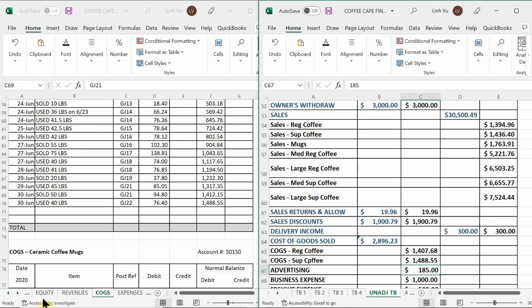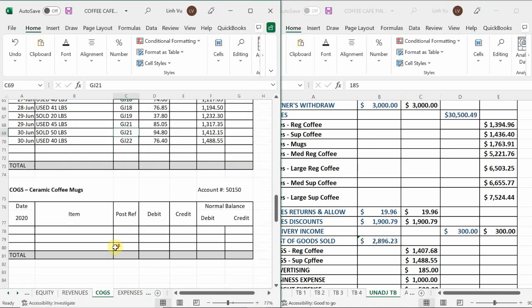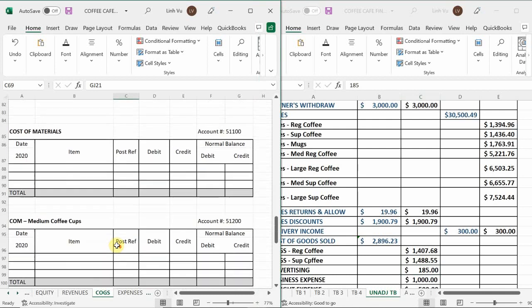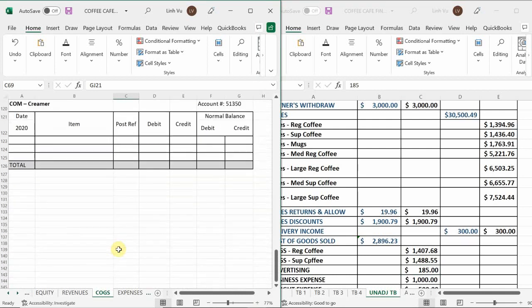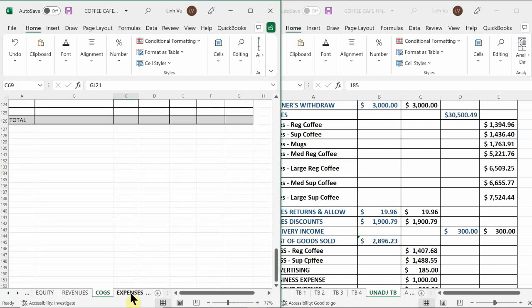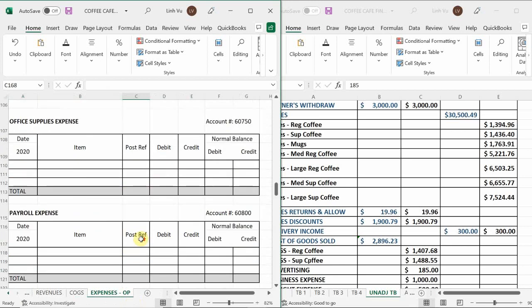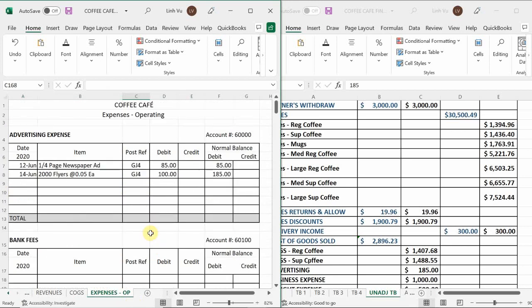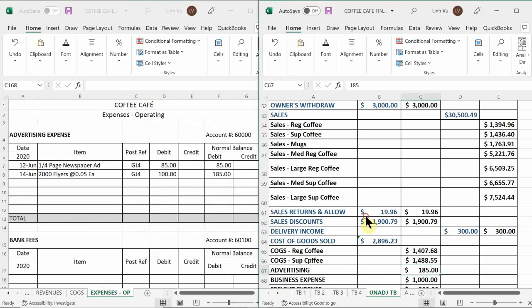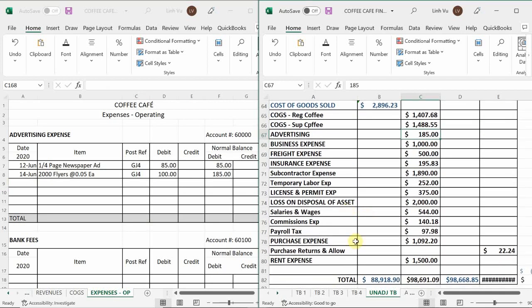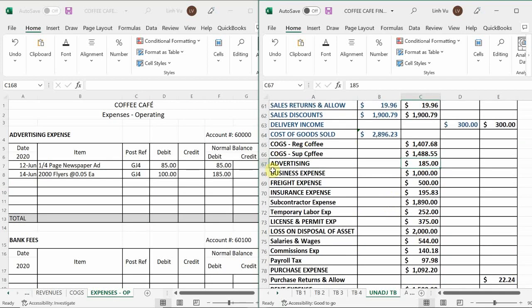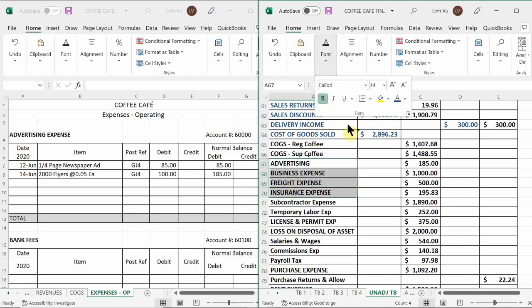Okay. Then of course, cost of materials, all of this is going to be done through our adjustments. Okay. Last but not least, I need to update all of my expenses here. So let's see. That's going to include all of these. Wait, hold on. It's going to include just these three. We'll go through each one, okay?